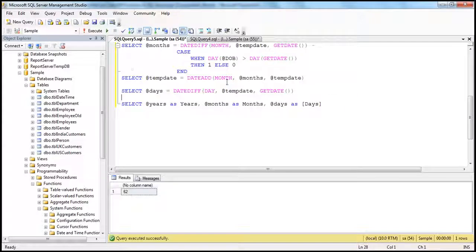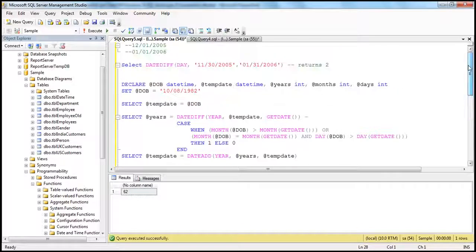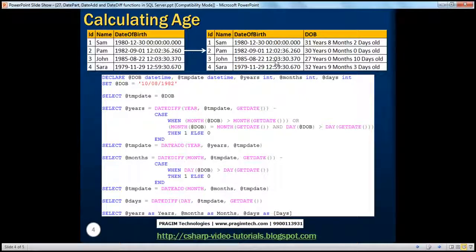So if we execute this query, let's comment out this line here. If I execute this query, you should see that for a person born on 8th October 1982, his age is 29 years, 10 months and 24 days. Now, we have done this, but what is our ultimate aim? Our ultimate aim is basically to achieve an output like this.